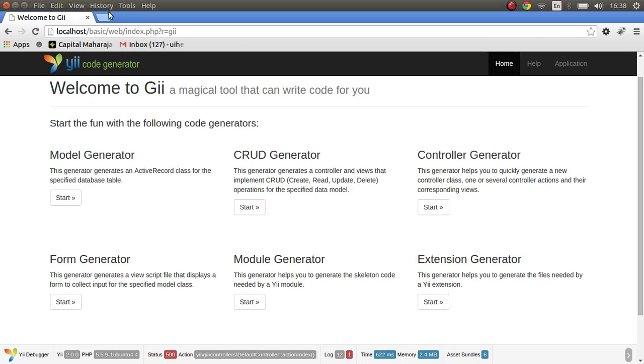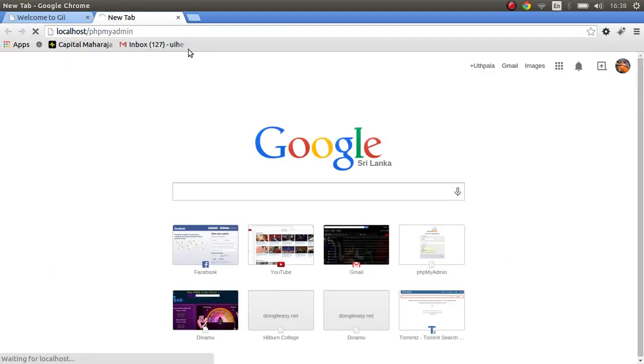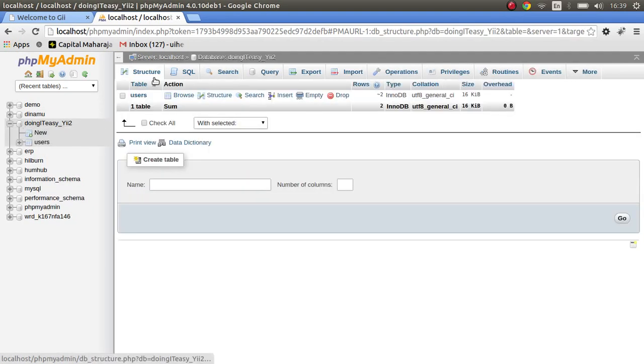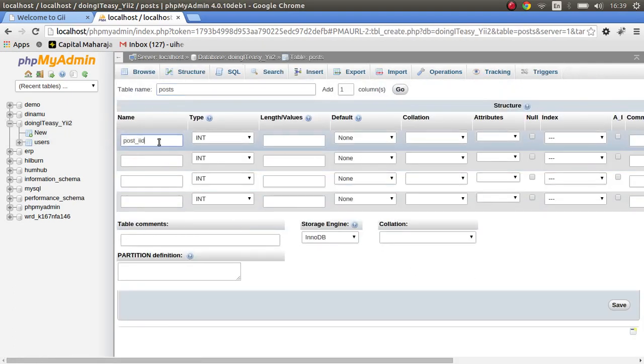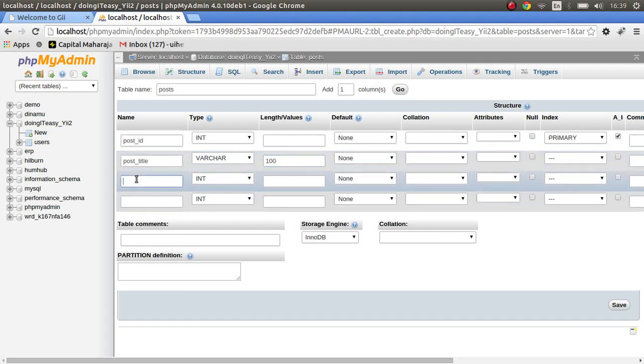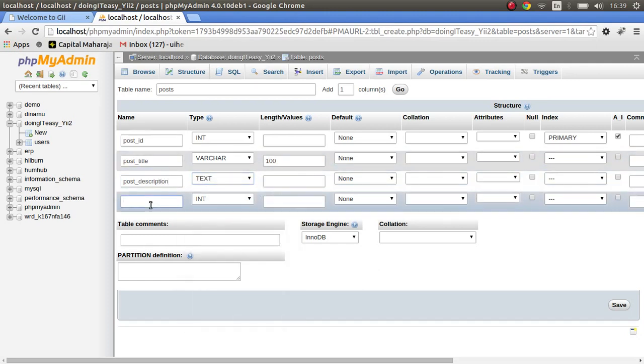To do that, first we need to create a dummy table for us to create a model based on. In our database, doing_it_easy_yii2, let's create a new table, say posts. Let's say we have 4 fields. Post ID, primary key and auto increment; post title, varchar of 100 characters; post description, which is text; and of course a user ID or author ID. I'm going to make it int and make it an index, and I'll save it.